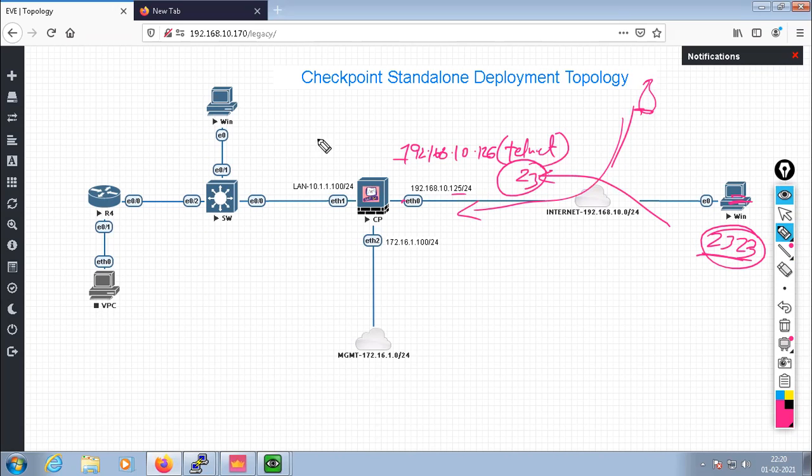So how to do port translation here on this gateway? Anything that comes on, let's say, 2323, whatever you create, should get translated to 23. So this is port translation. Let's see how to do that.